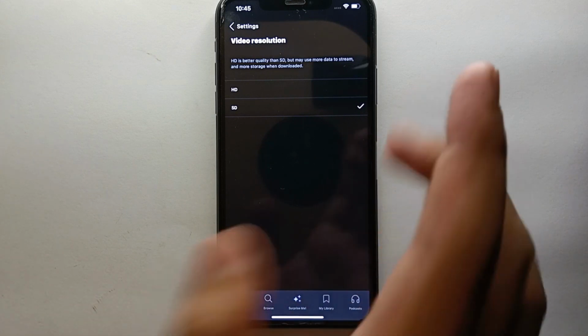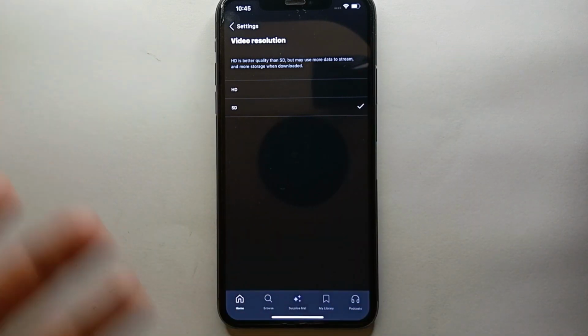So this was the easiest way I know through which you can change the resolution of that app.